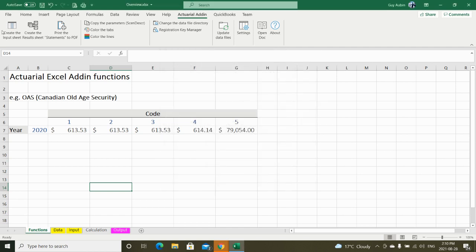I will touch briefly on the three leftmost buttons: create the input sheet, create the result sheets, and print the statement to PDF. In a nutshell, these three options allow you to loop on data, isolate individual records from the data sheet, and make whatever calculations you want on those individual records, save the selected individual results in a separate worksheet, go to the next record, and loop until the end of the data worksheet.